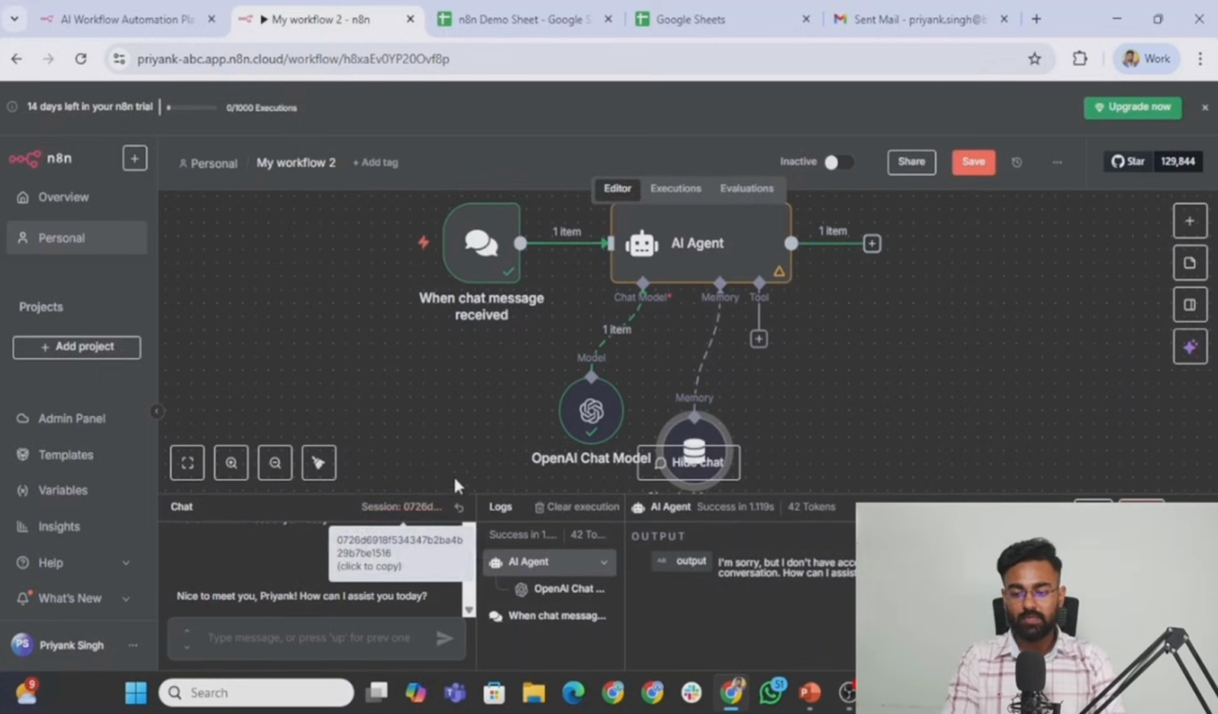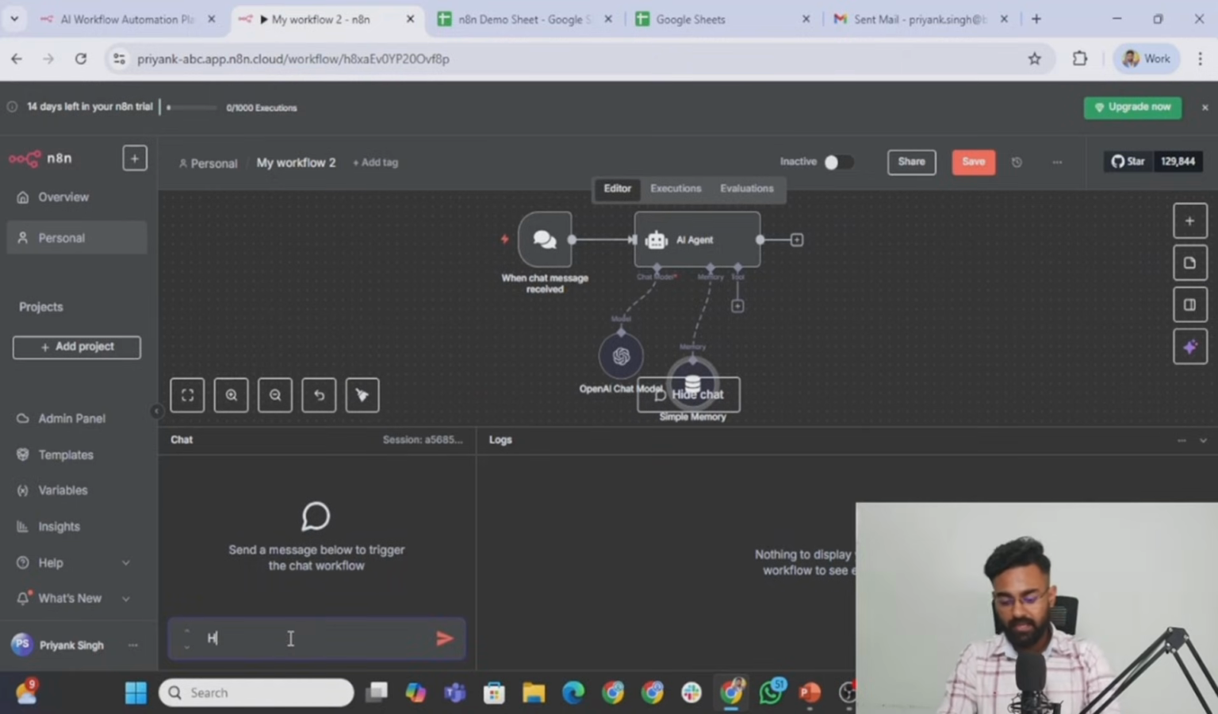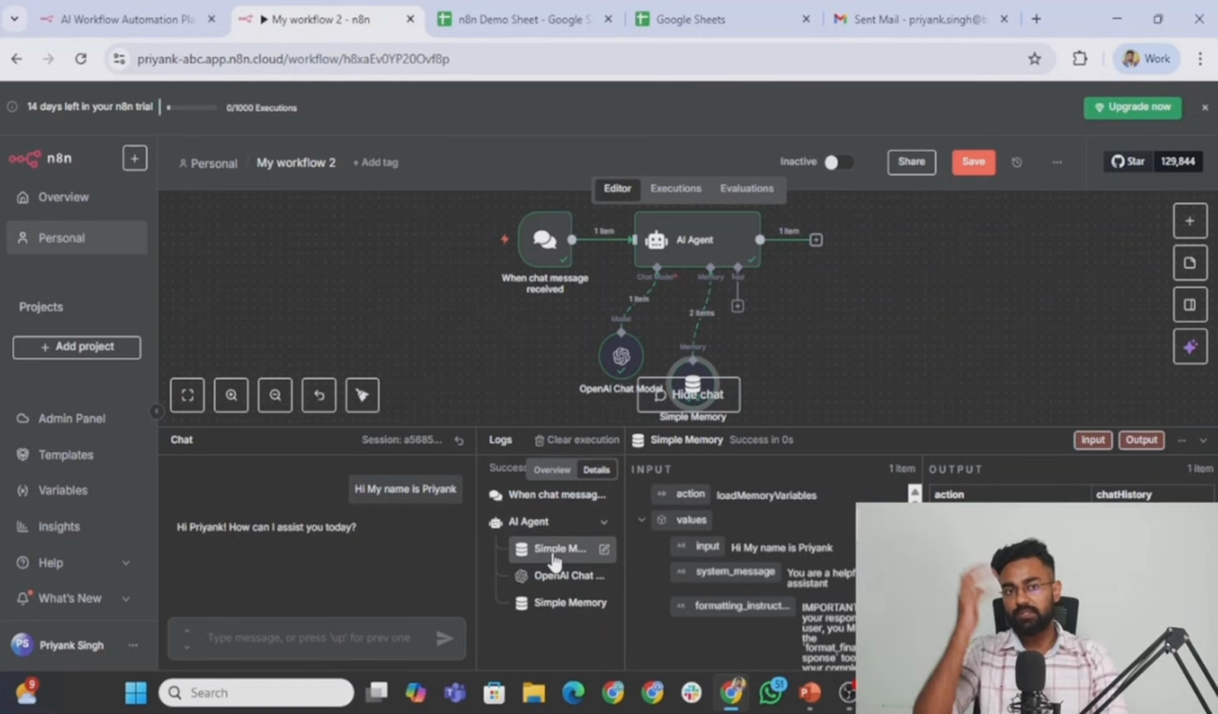Now, let me try this once again. Let's reset the chat session. I'd say, hi, my name is Priyank. Perfect. And it would respond, how can I assist you? And here you can see in the logs how it functioned. It started off with the chat, went to the AI agent, went to the simple memory, because of course it would start with its own brain first. Then it went to the AI model, then it saved that particular interaction into the simple memory. Why? Because it is saving 100 context length memories in the memory itself.